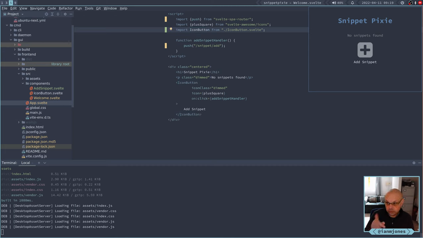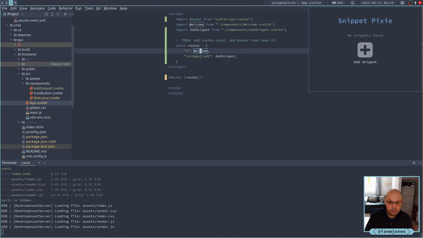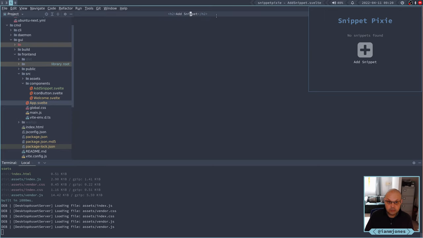Right, so we have that screen there that we have up. We've got a button, which is here, and when we click it, we're going to call the add snippet handler. It's going to do a push on the browser to snippet add. Back in app, we've got a router, which is doing all the work. And it's going to say, hey, take me from here to this route here, which is snippet add, which is this component. So in theory, we should just get add snippet.